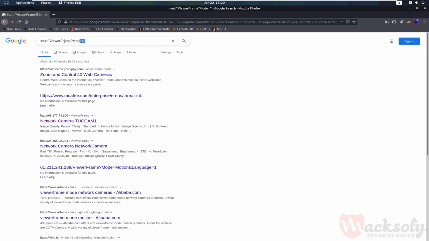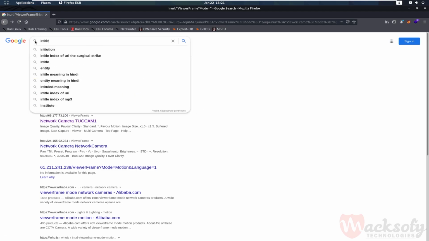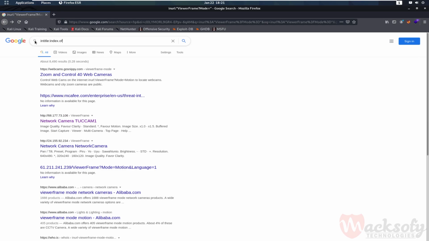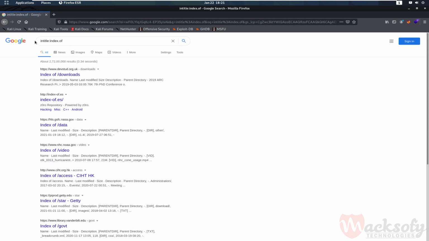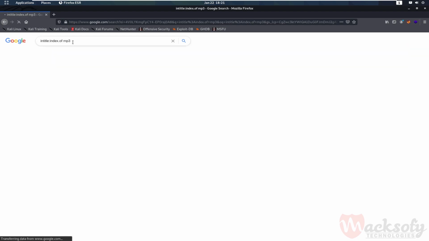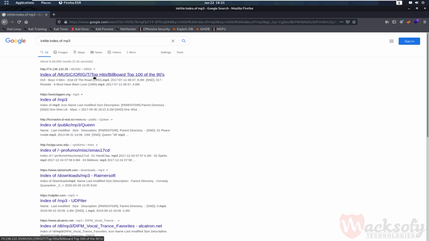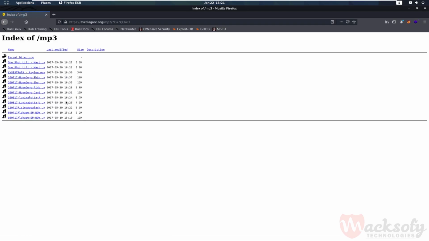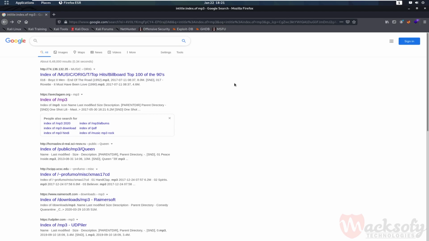Another useful search is intitle:"index of" followed by a keyword. For example, if you just put down mp3 with it, it will list all the mp3 files to you in the index form. If we click on one of these links, you can see we have a list of mp3 files. This can actually give a list of files on the servers.